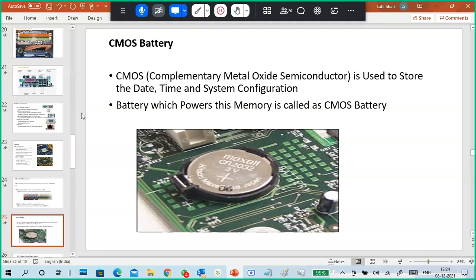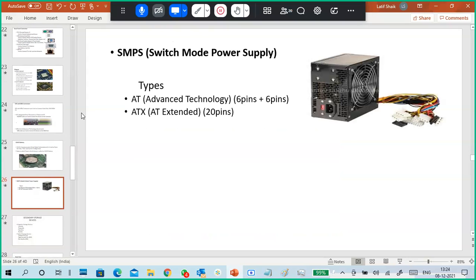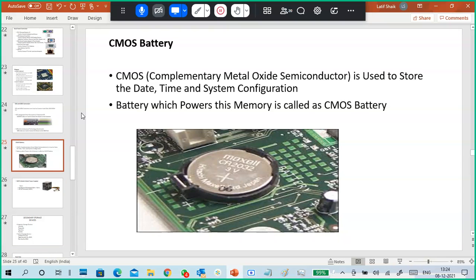Okay, so don't worry about that one. Anyway, if possible, I will explain it later in the BIOS section. So this is mainly about your motherboard.